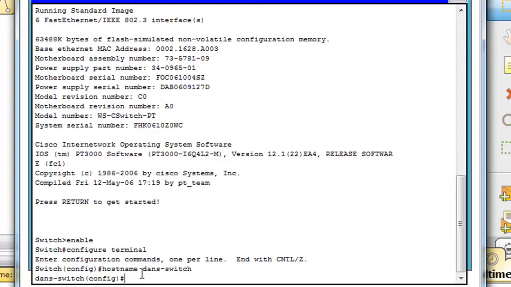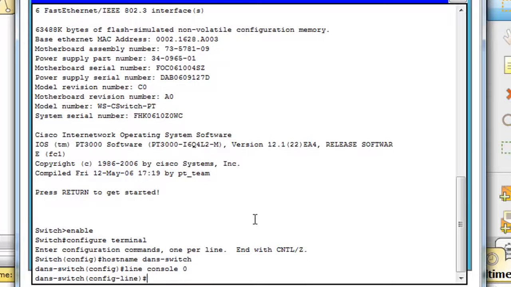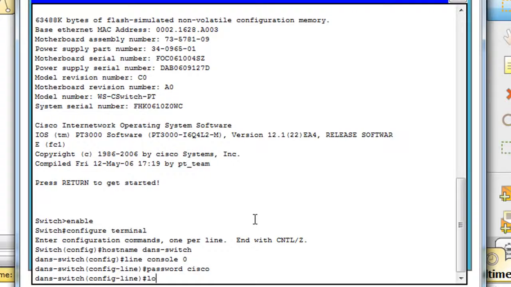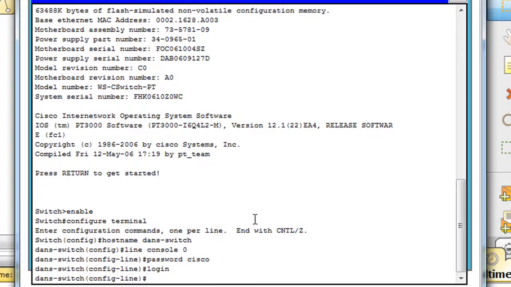All right. If I want to put a password on line console 0, then I'll type line console 0 and hit enter, and now I can type password. So I'll say password Cisco, right? And then login, and now line console 0 has a password for user mode.